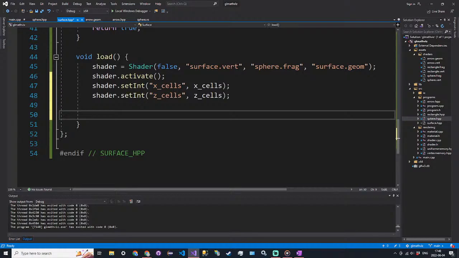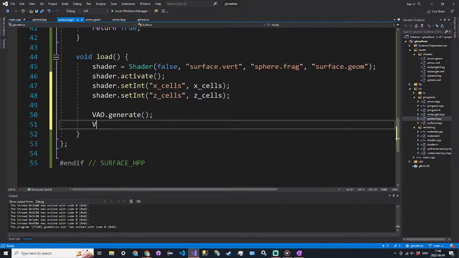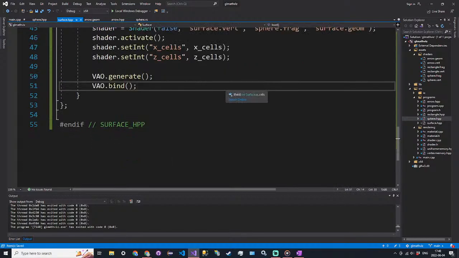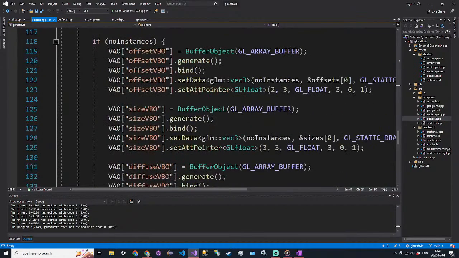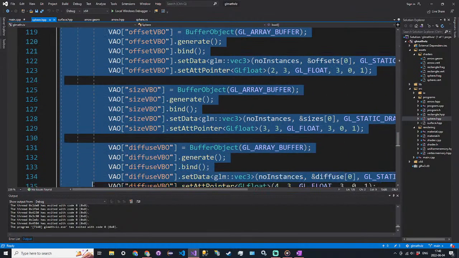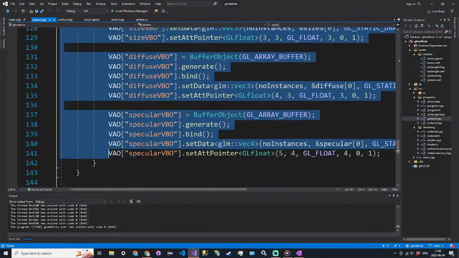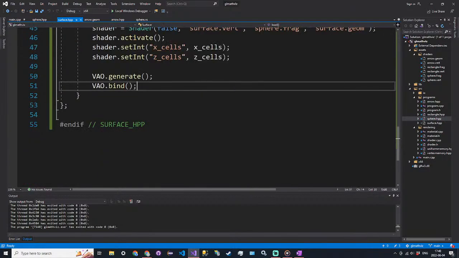And now we're going to do our VAO. So VAO.generate and VAO.bind. I don't feel like rewriting the VAO and VBO stuff, so I'm just going to copy it from the sphere, just because you guys get the gist by now. I'll go over the changes, but you get the gist of it.